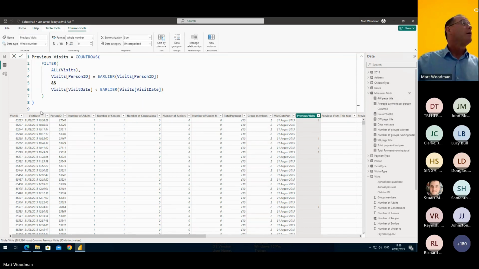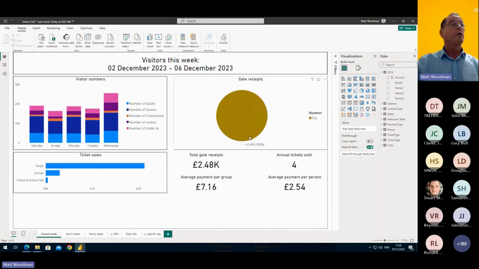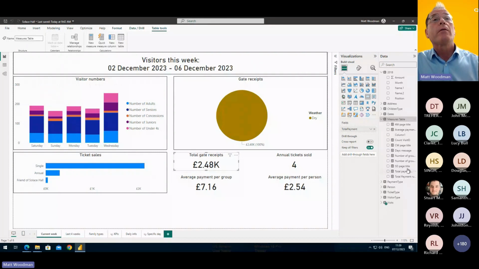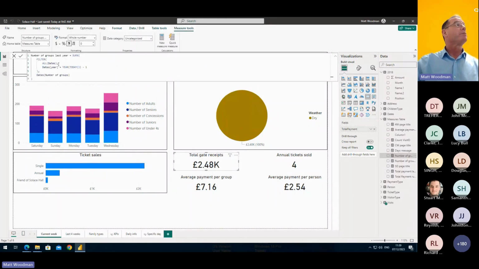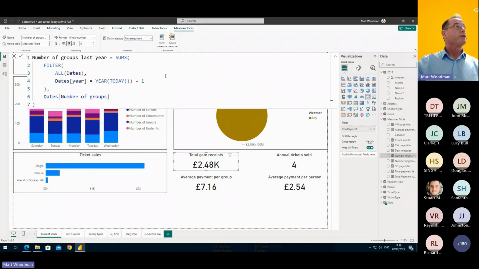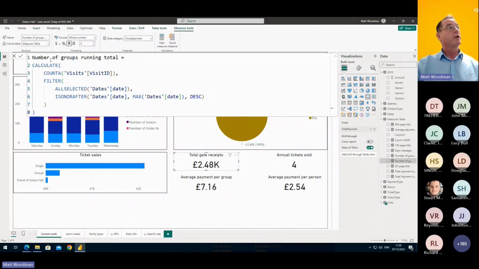Not only that, we can do other sorts of calculations. Here we go. If I go back to my report here, total gate receipts. That's total payment. We can create calculations that we'll use on our report. So I have a calculation where we are. Number of groups. Here we are. This calculation is just calculating how many people came to visit last year. I've also got another one calculating a number of groups running totals. So this data model can produce some really sophisticated calculations.